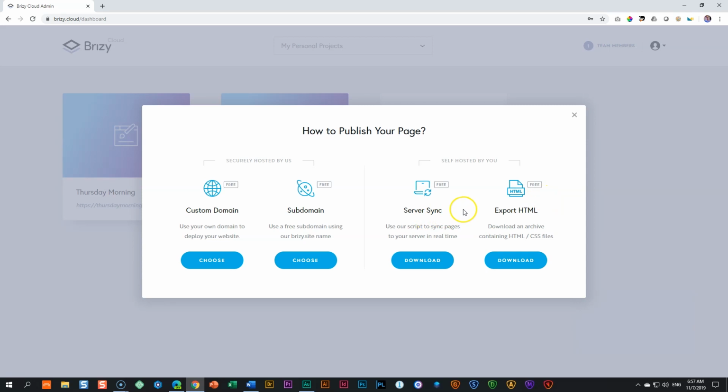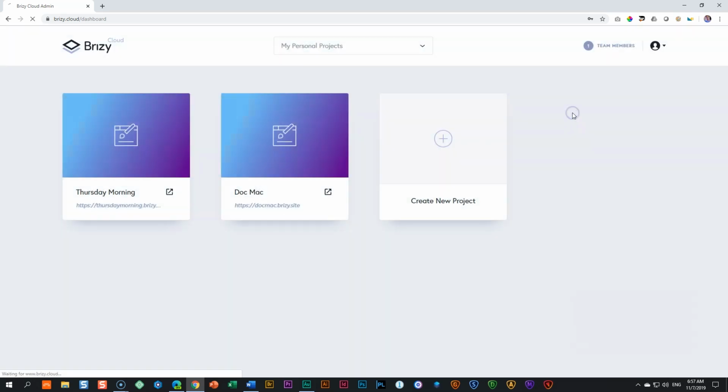Server sync, use our script to sync pages to your server in real time. This is something you can do, and also you can export HTML. The other thing that is also part of the free version, and this is an amazing feature, is that you can work with team members. There is more functionality coming for this.